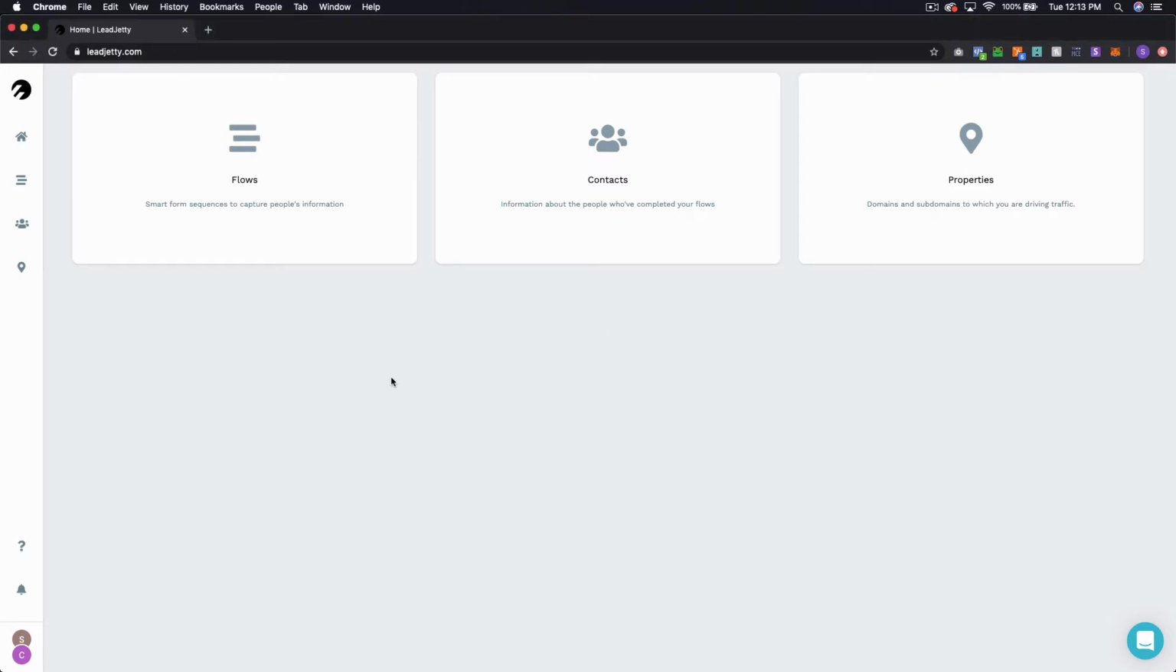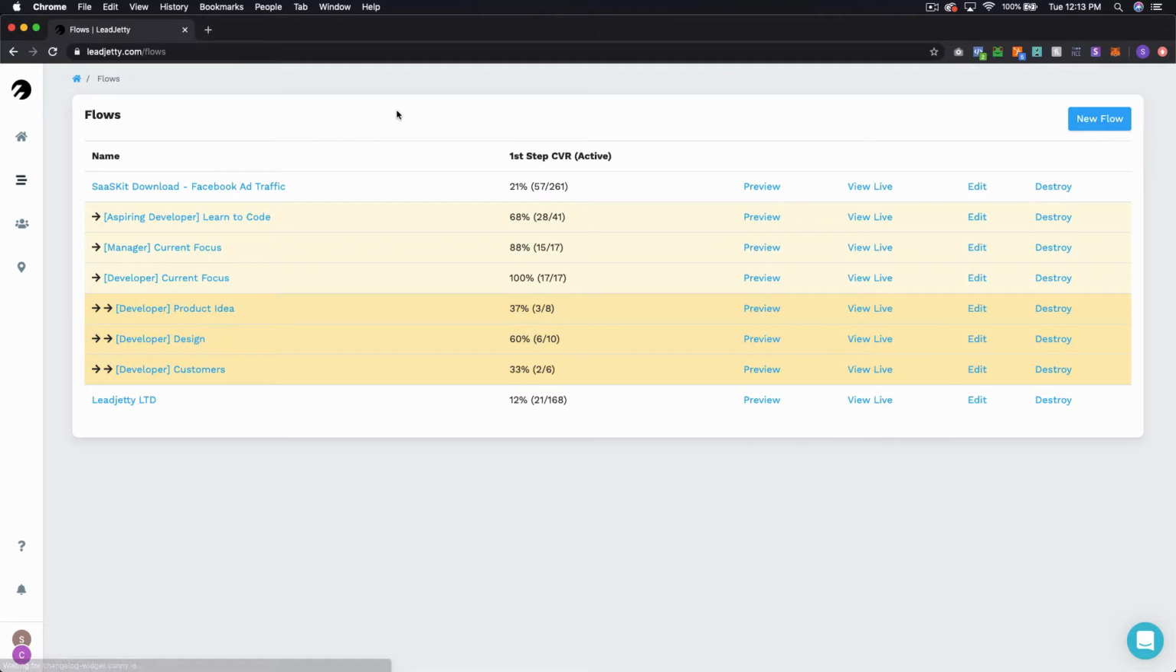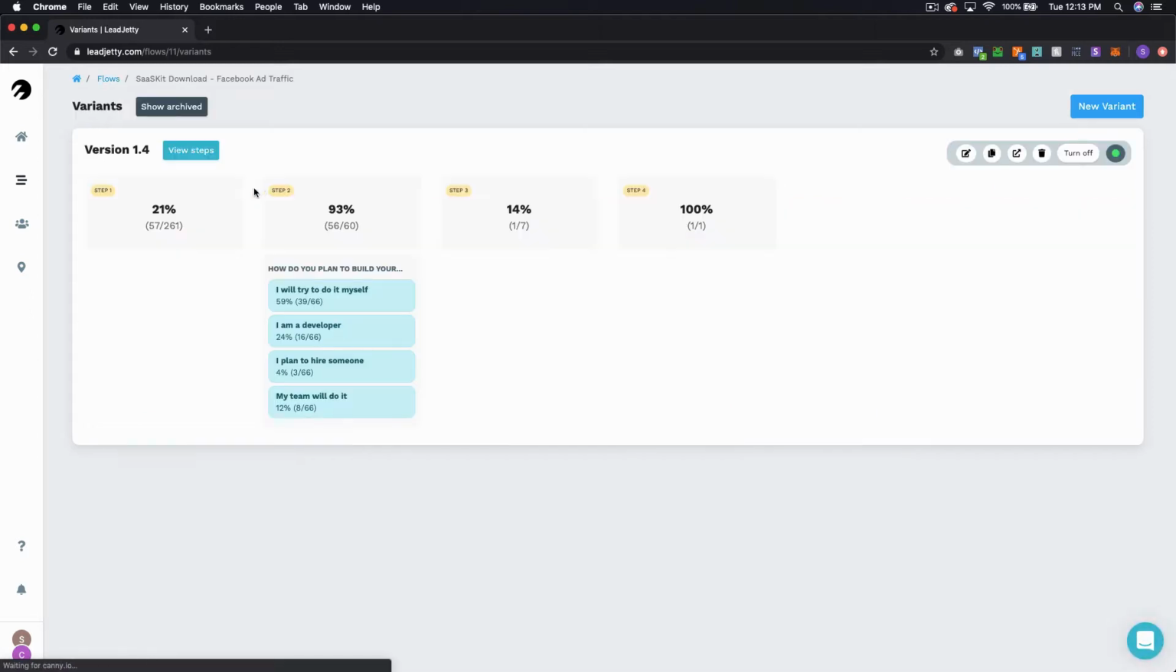All right, so to kick things off, I want to take a look at a flow that I set up. I think it might have been in work session 1. We paused ads on this a little while back once we got some experimental data, but I want to explain what we're looking at here. First of all, from a statistical perspective, it's interesting to see that we have a 20%, 21% conversion rate on our first step here. Step 2 has a 93%.